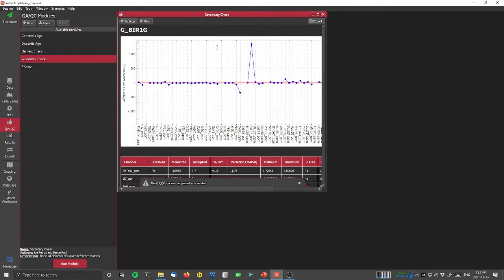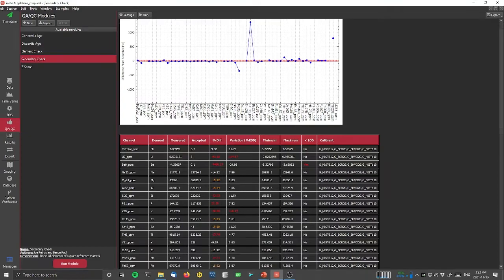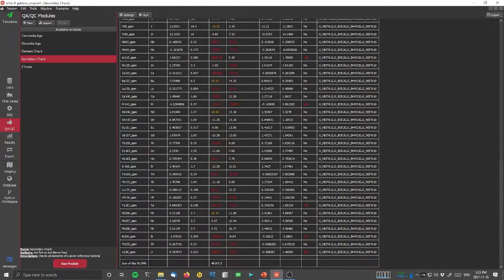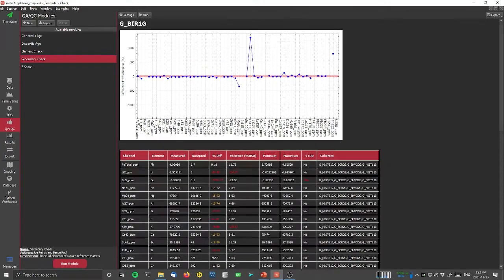And if we click on that, you can see that we have our plot as normal, and I'm going to assume that you're all reasonably familiar with the QA/QC modules, and in particular the secondary check. And just like normal, we have our table showing how far our average result for BIR1G is from the accepted value. So our average value for lead is 4, the accepted value is 3.7, so we're about 9% off in this case.